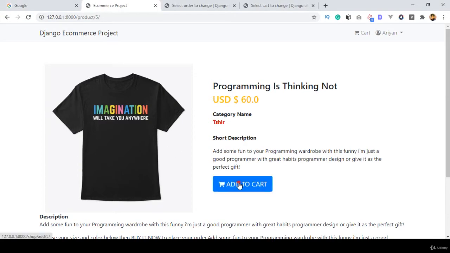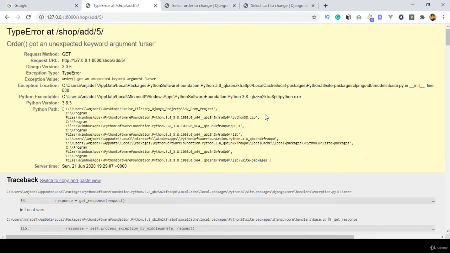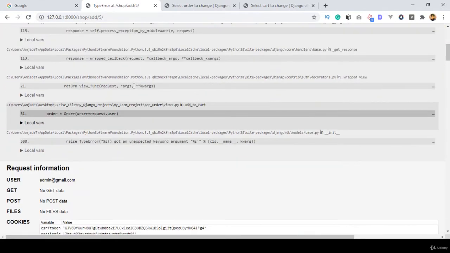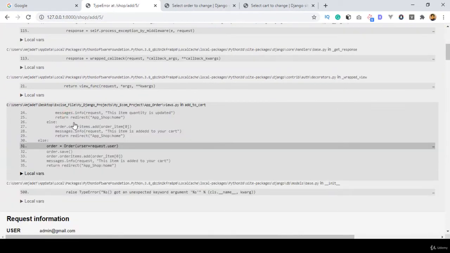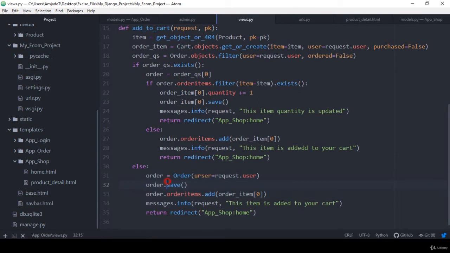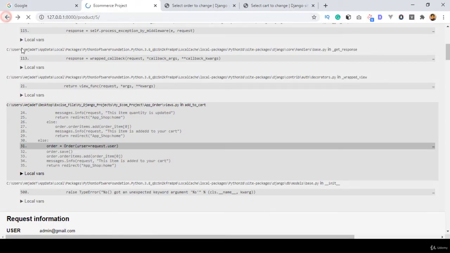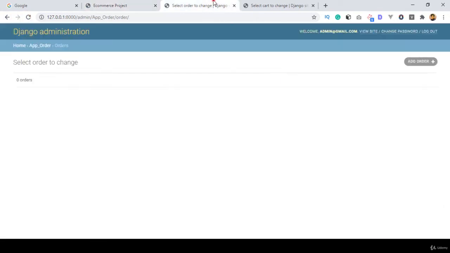Check this out. I just click add to cart. Now it's showing the error: Order got an unexpected keyword argument user. You can see it is a spelling mistake. Here I was defining it in our order, and you can see that actually is a spelling mistake. I understand it. So you can see that in order, it will be user, okay, and the requested user. Now click Save All, and now go back, refresh it, and here I want to check it.